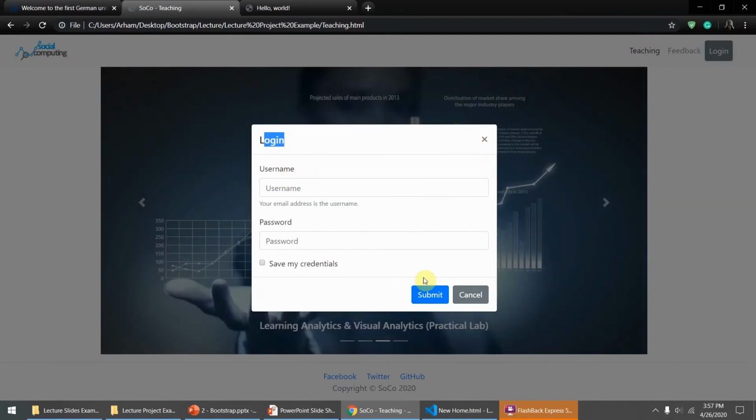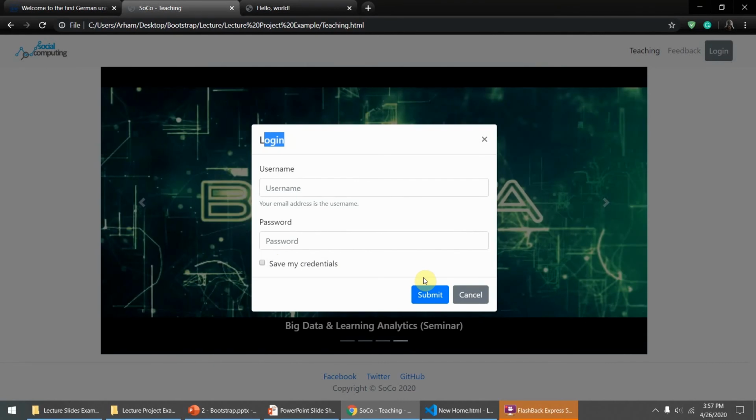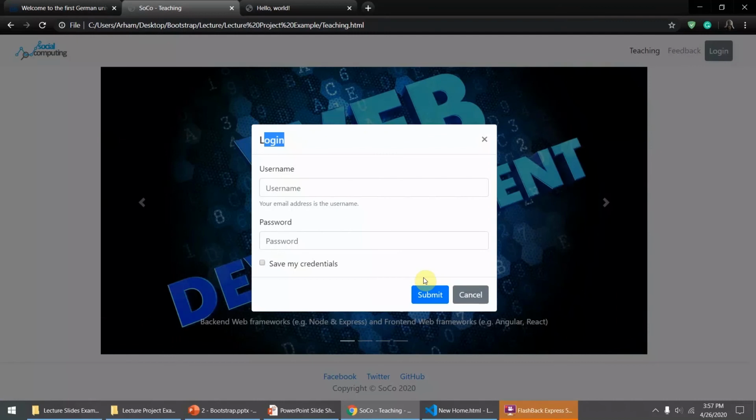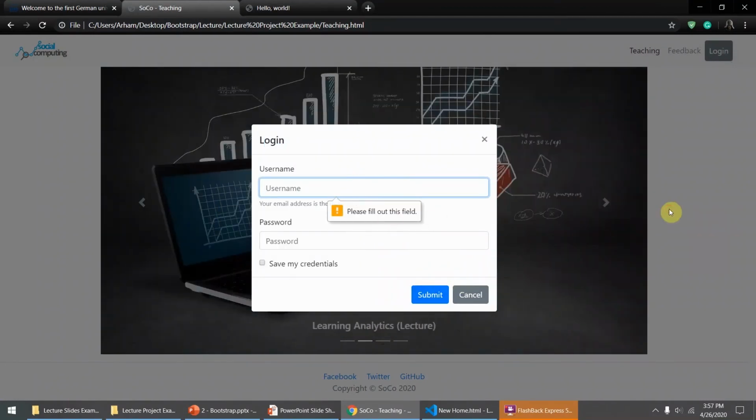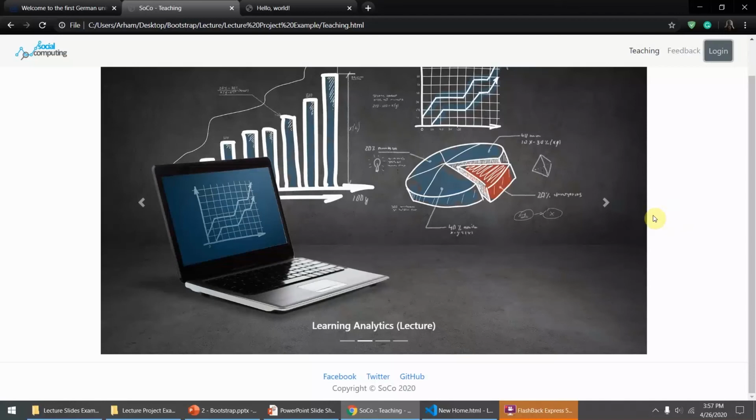Of course, we use other CSS classes that we already discussed to align and arrange these things. For example, I think here I'm using the default HTML thing. So yeah, you can also apply the Bootstrap validation here as well.